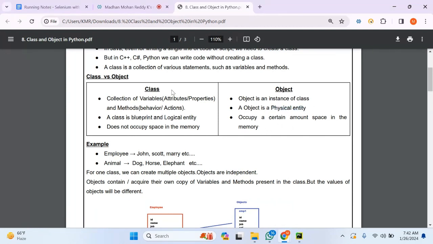So let us take an example of class as well as object. Employee is one class, animal is one class. Under the employee class, there are different types of employees like John, Scott, Mary, Suresh, and so on. Under animals, we have different types of animals like dog, horse, elephant, etc. Employee is a class, but John, Scott, Mary are objects of this particular class. So employee is one class, and it has different objects.